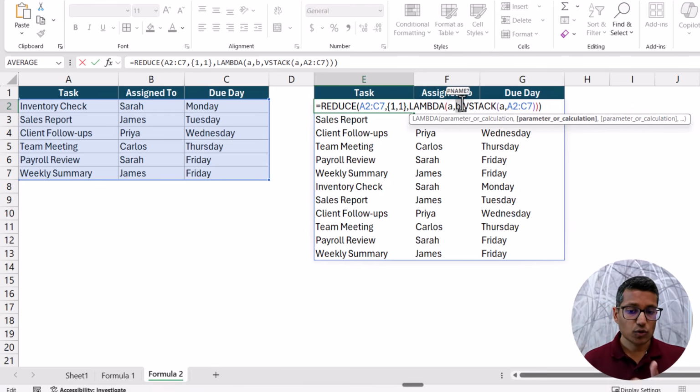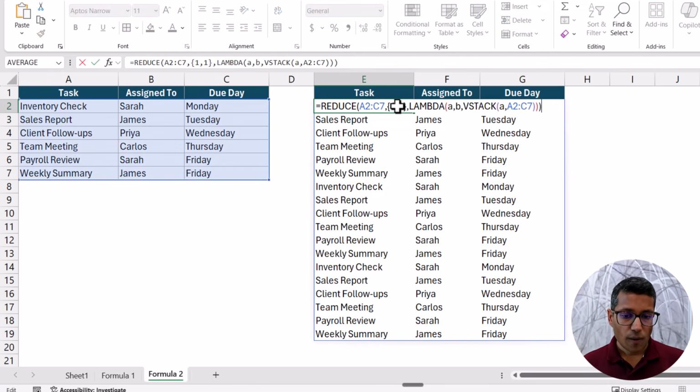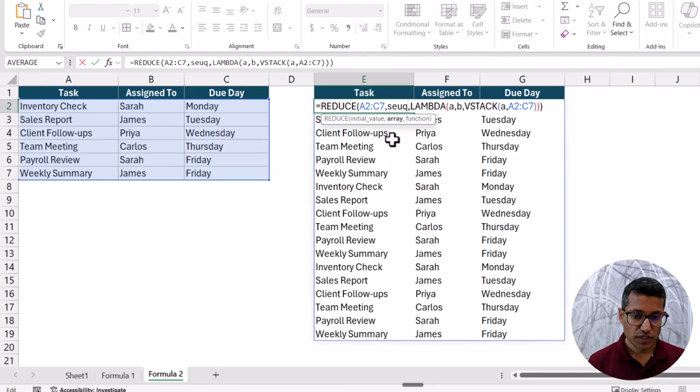The first time it is going to give us the repetition of the range once, and then when it iterates again, it is going to add the range again. See what happens when I hit enter? It gives us the repetition 3 times. Now, what we can do is instead of using 1, 1, I want to make this dynamic. So I can use the sequence function here.